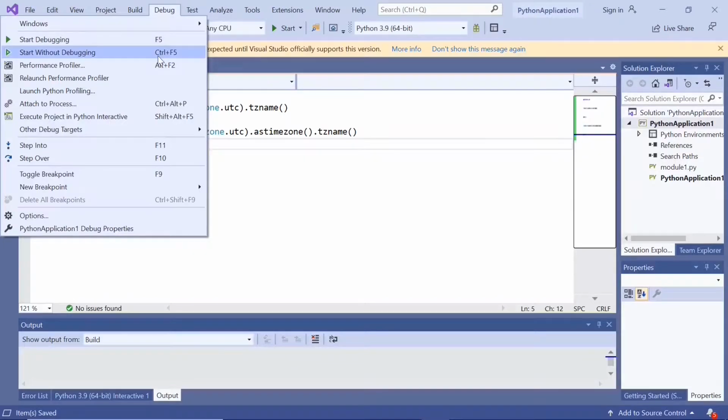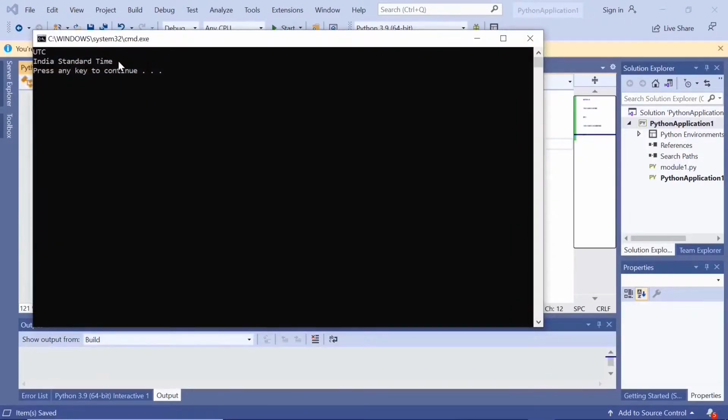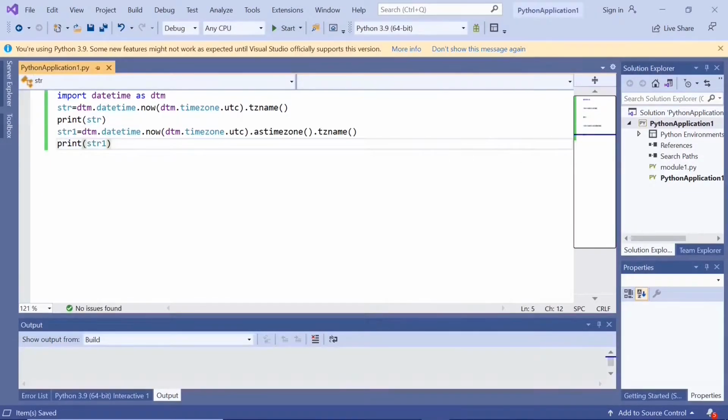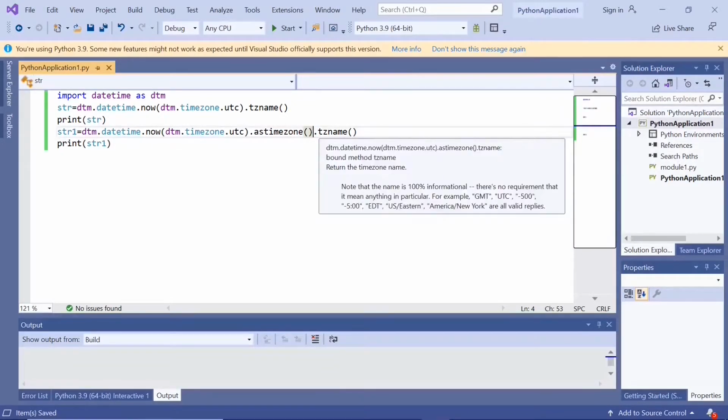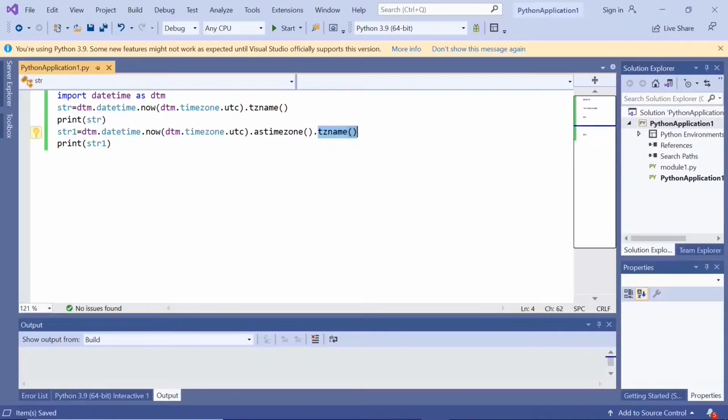Let us execute now. Indian Standard Time. So this is the local time. astimezone gives us the local time zone, and we have got the time zone name. So it is showing it as Indian Standard Time. Here it is showing UTC, and here we are getting Indian Standard Time because we are converting it to local time, astimezone.